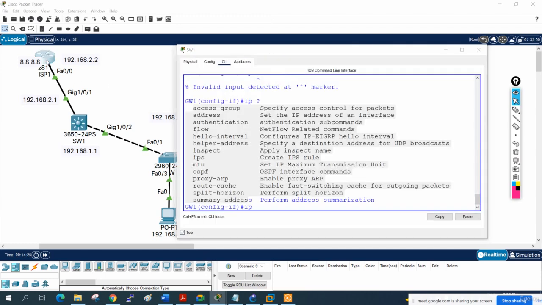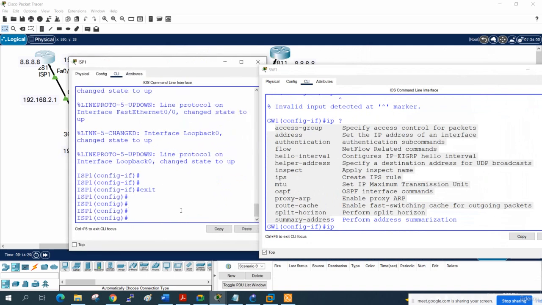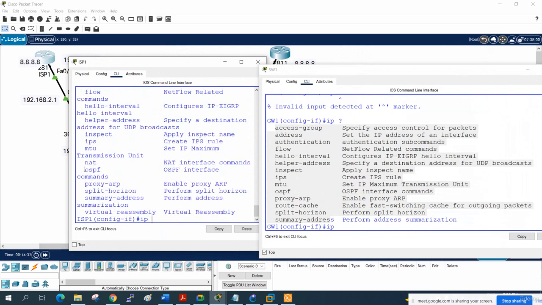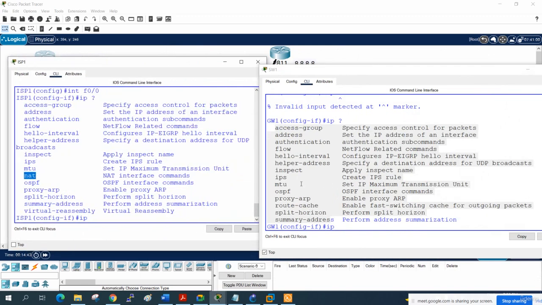If I go into any router, for example, this is my router. If I go into any interface, for example, I will go inside interface F0/0. I will write IP here. If I press question mark, you see here I am getting the NAT option. Here I am getting the NAT option, but here I am not getting the NAT option.